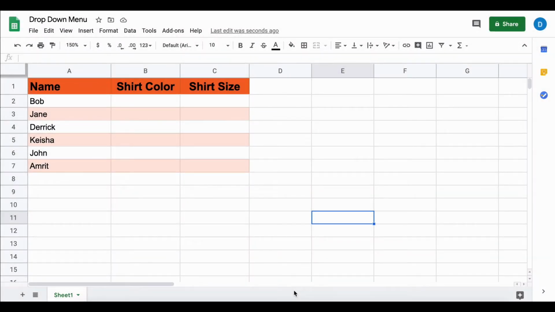Here I have a small spreadsheet with a list of names and a column for picking a shirt color and a shirt size. If I want to make this easy for the people with whom I'm sharing this file, I can create drop-down menus for the shirt color and the shirt size.